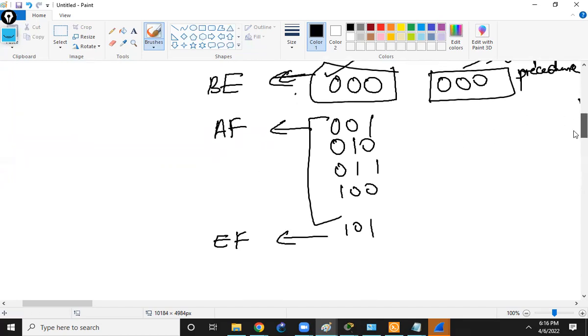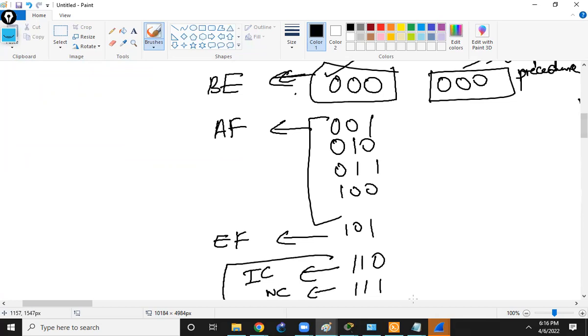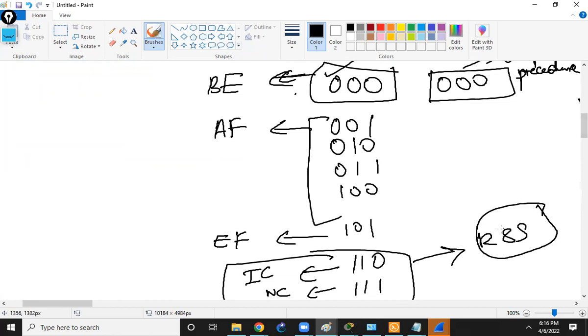Now the next ones are 110 and 111. This is called internetwork control, and this is called network control. These two are considered the highest priority traffic, and they are used for the working of routers and switches.